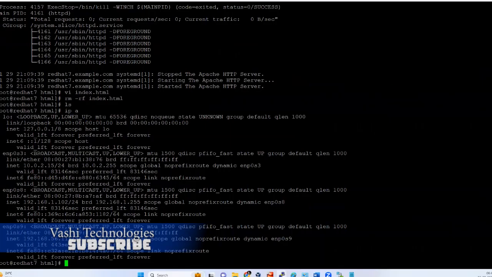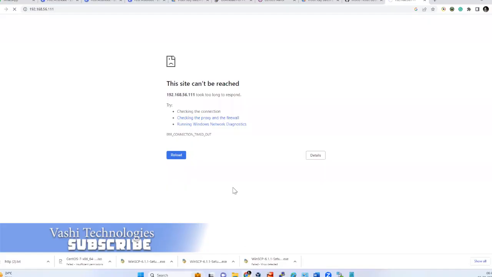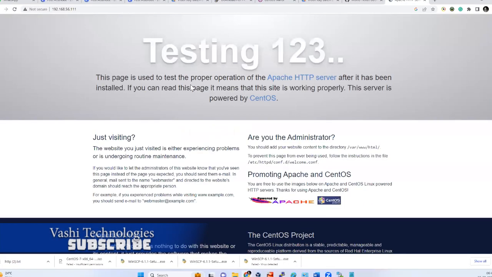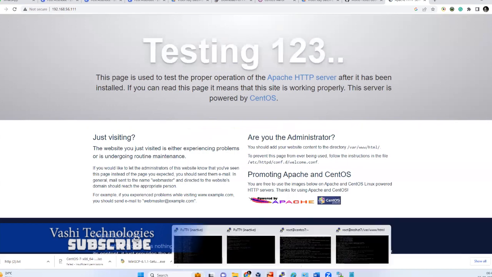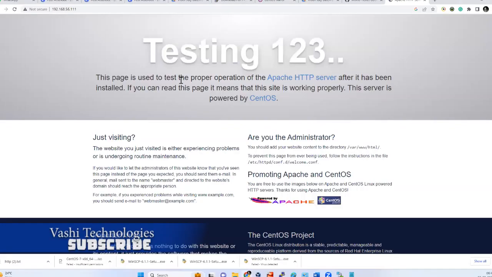I think I need to stop the firewall. systemctl stop firewalld. Yeah. So in the servers we need to stop the firewall. I will tell you guys. So Apache, this is the web server.